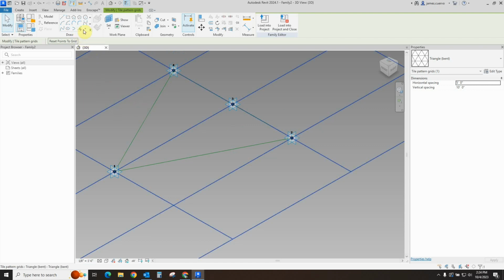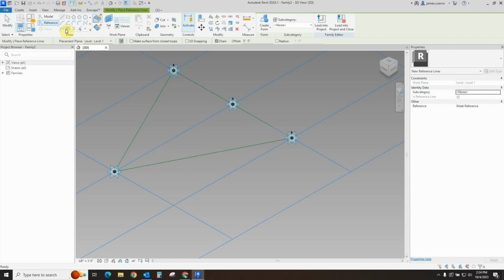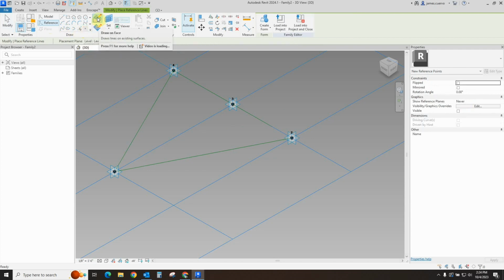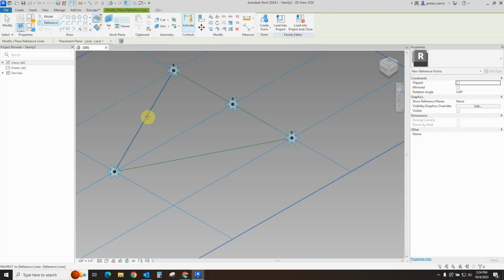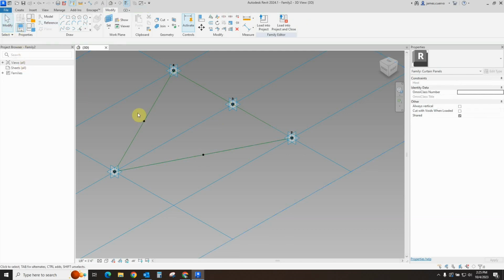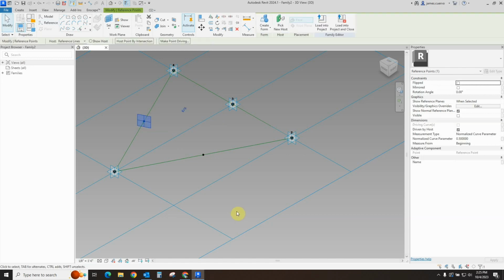Go ahead and create our reference point by saying reference first, point element second, make sure that draw on face is selected, and we identify the midpoint of this particular reference line right here and click on it. We do the same thing here on this side. Click.